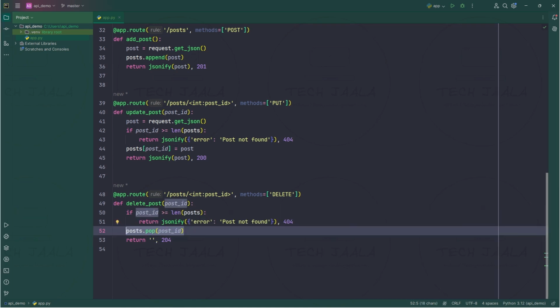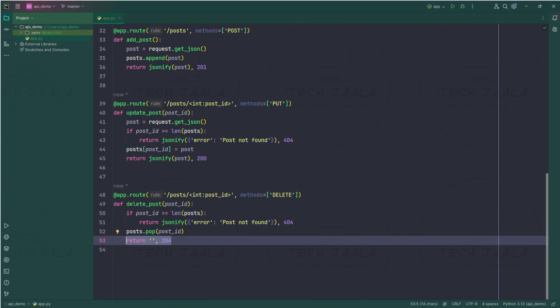If the post ID is valid, we proceed to delete the post from our list using the pop method. Here, posts.pop of post ID removes the post at the given post ID from the posts list. The pop method is a simple and effective way to remove an item from a list by its index. Finally, we return an empty response with a 204 status code.